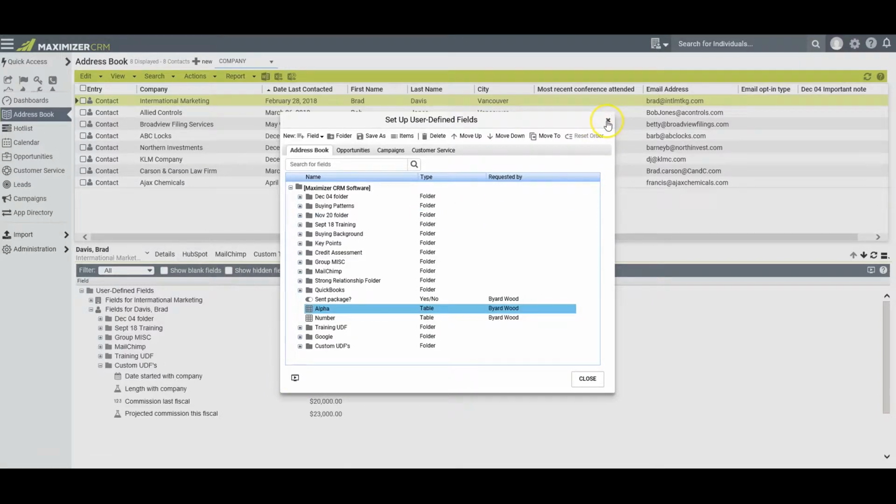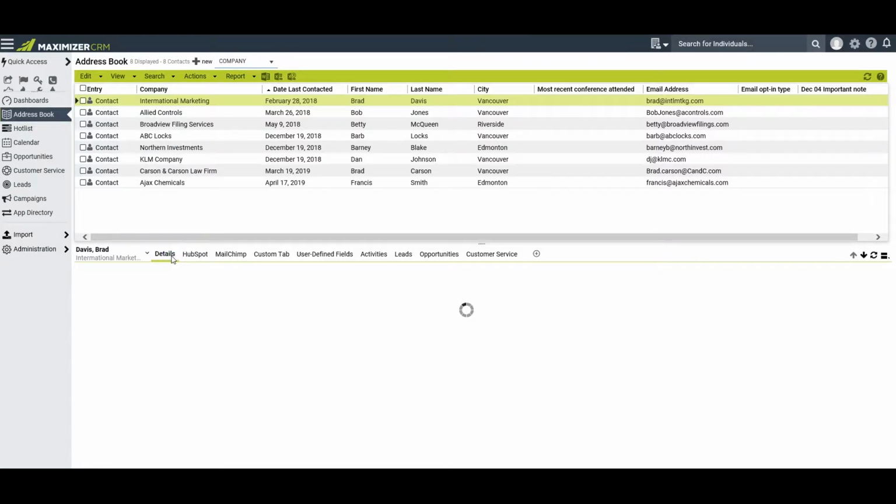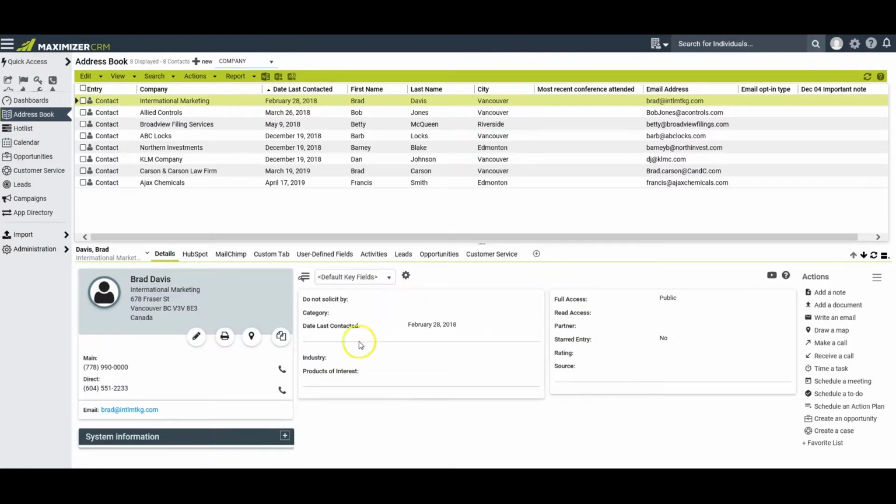Once you have your user-defined fields set up, you can come to Details for any given entry, and you have access to these key field lists, which I mentioned in Maximizer CRM 101. To modify or add to or create new key field lists, all you have to do is click on this little gear icon and select Customize Key Fields.